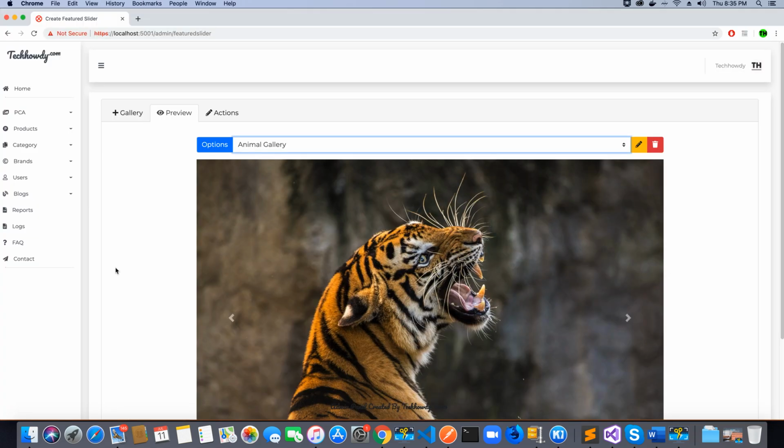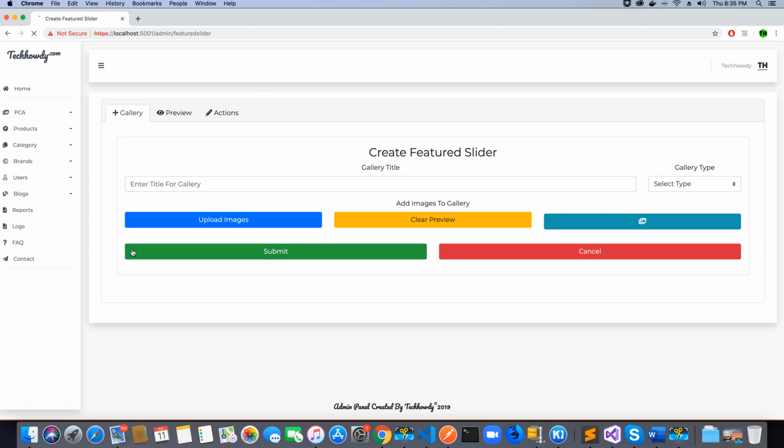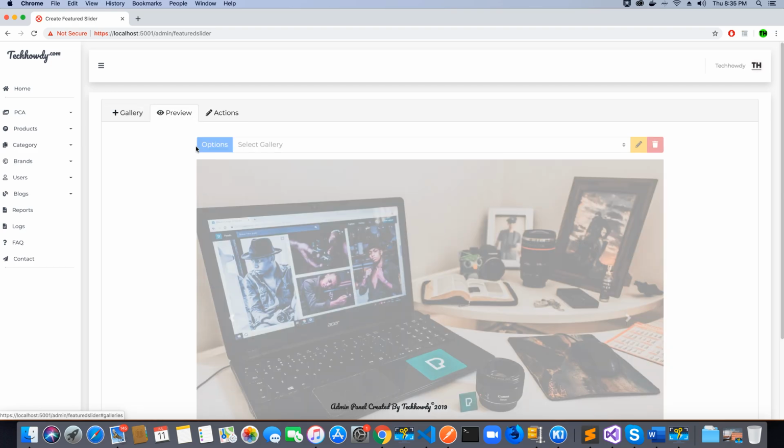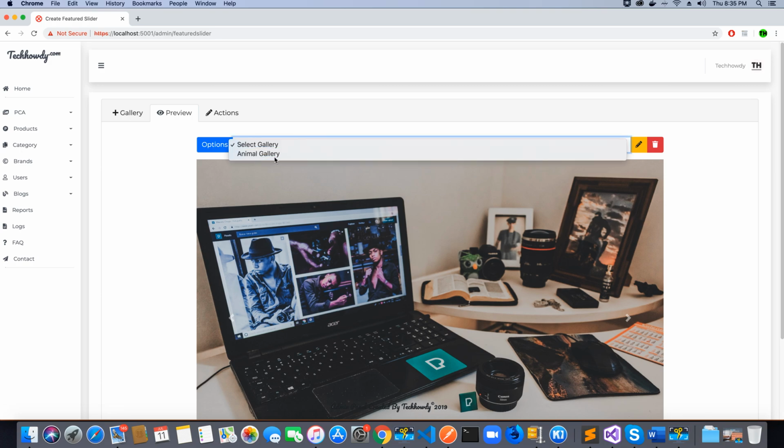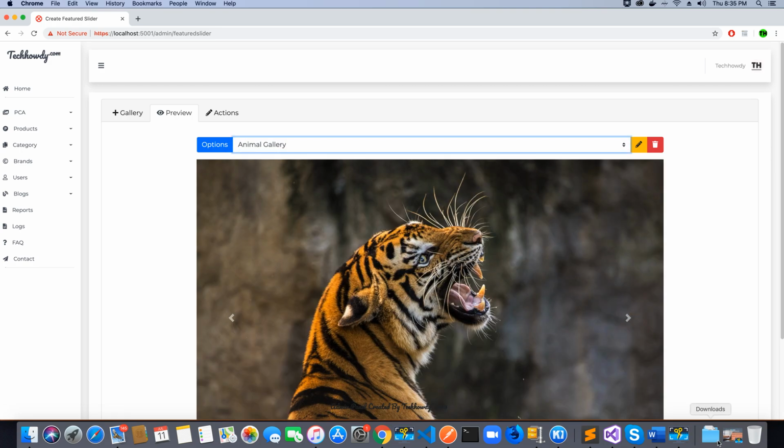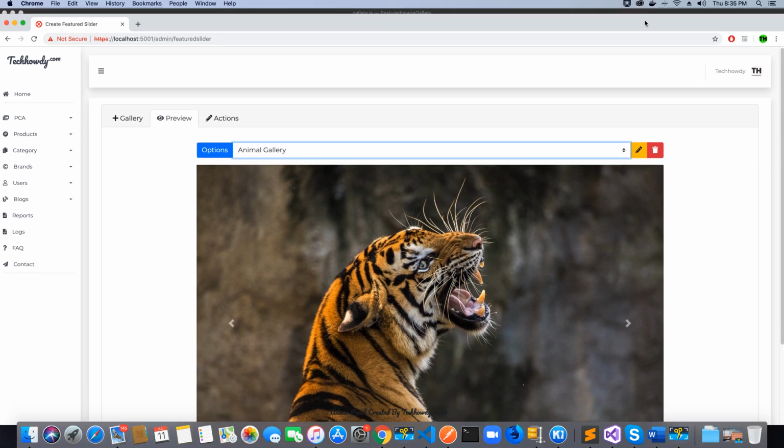Go to our gallery, do Control R, Command R on a Mac and Control F5 on Windows to reload the page. Let's go to Animal Gallery.